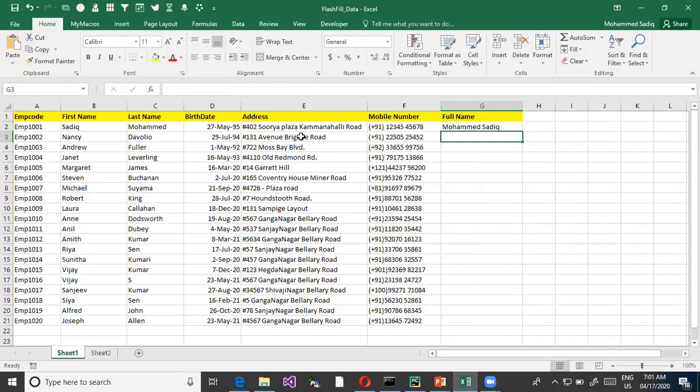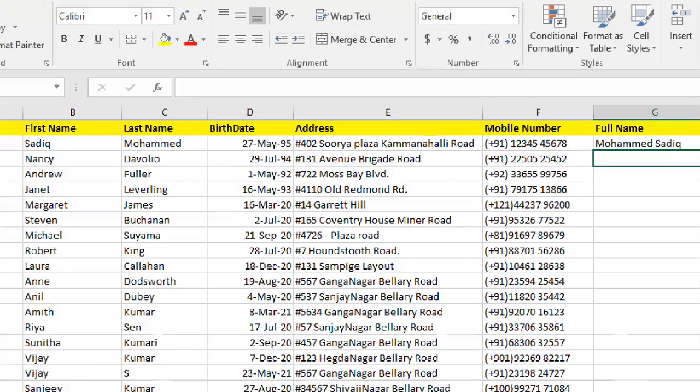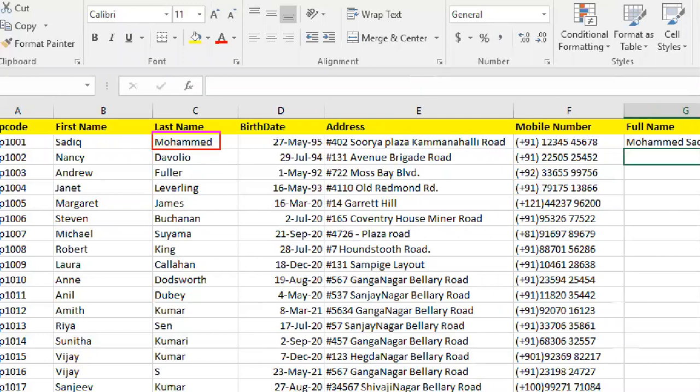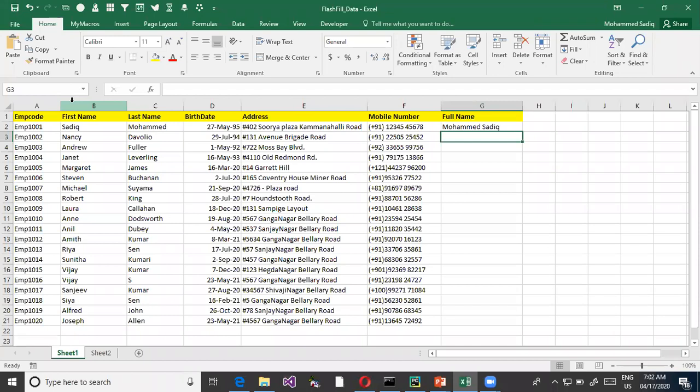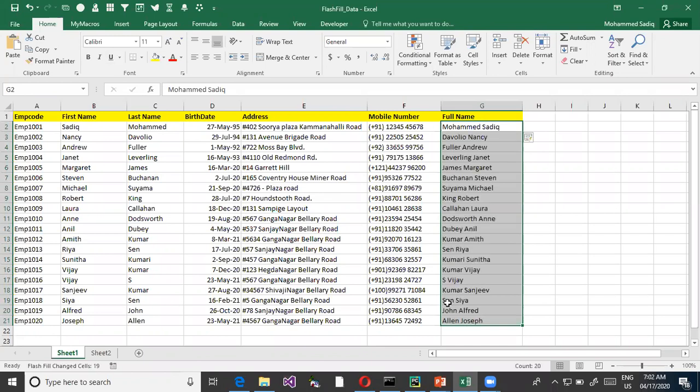I have created a full name, where I have taken the last name, then created a space, and then added the first name next to it. Based on that, this full name is generated. I want this to be generated for all of these rows. So I select this and hit the shortcut key Control+E. That is the shortcut key. As soon as I hit Control+E, you can see the whole full name column was filled.